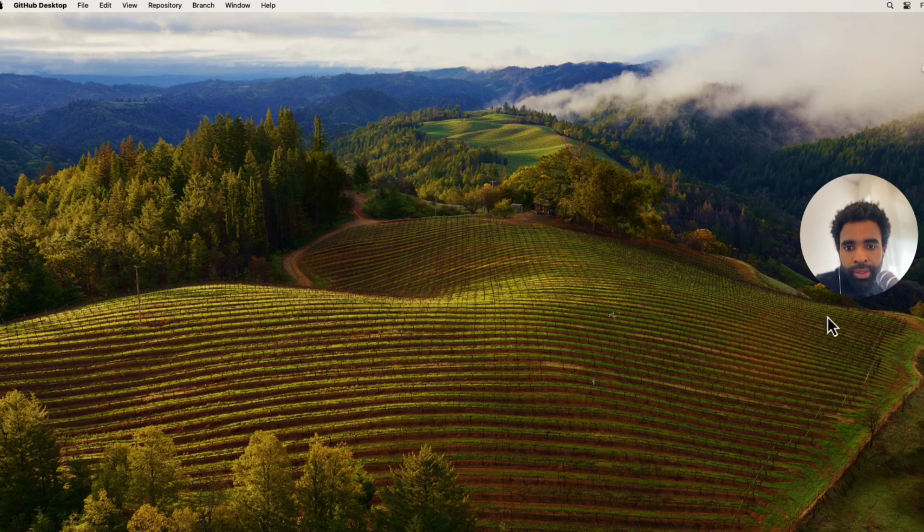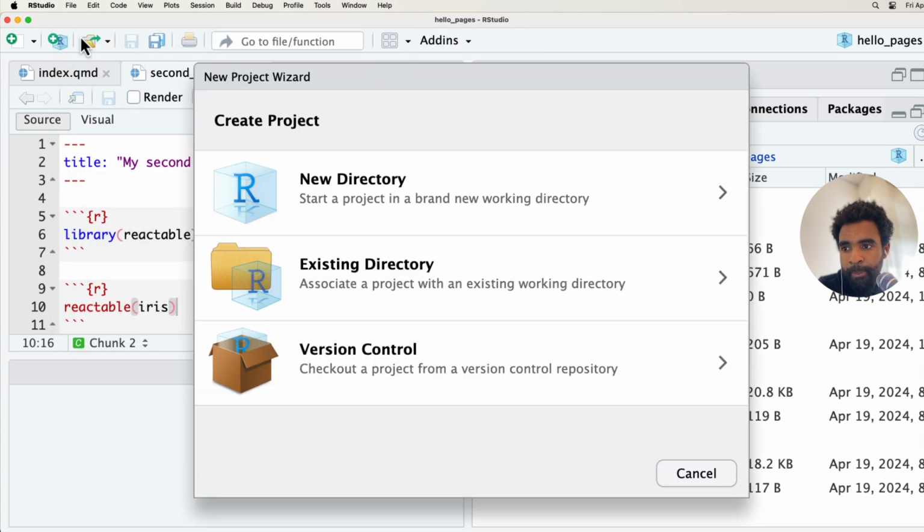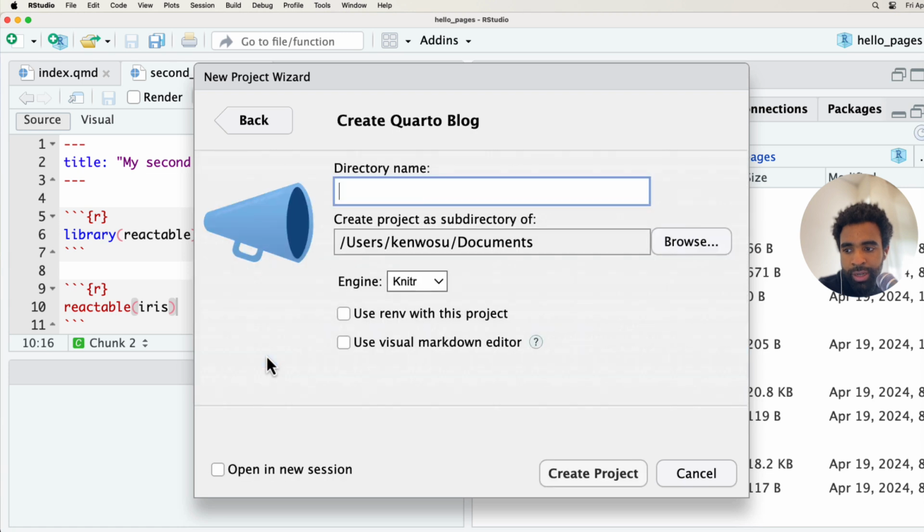So the first thing we're going to do is open up our RStudio, and then we're going to click on File and then New Project, and we're going to click on New Directory. We need to go through the New Directory option rather than Existing Directory, because it gives us these options to create different project types. And the type of project we're going to create is a Quarto blog. So not a Quarto website, but a Quarto blog, because the blog is a nicer kind of website for what we want to build. So let's click on Quarto blog, and we can give it any name we want.